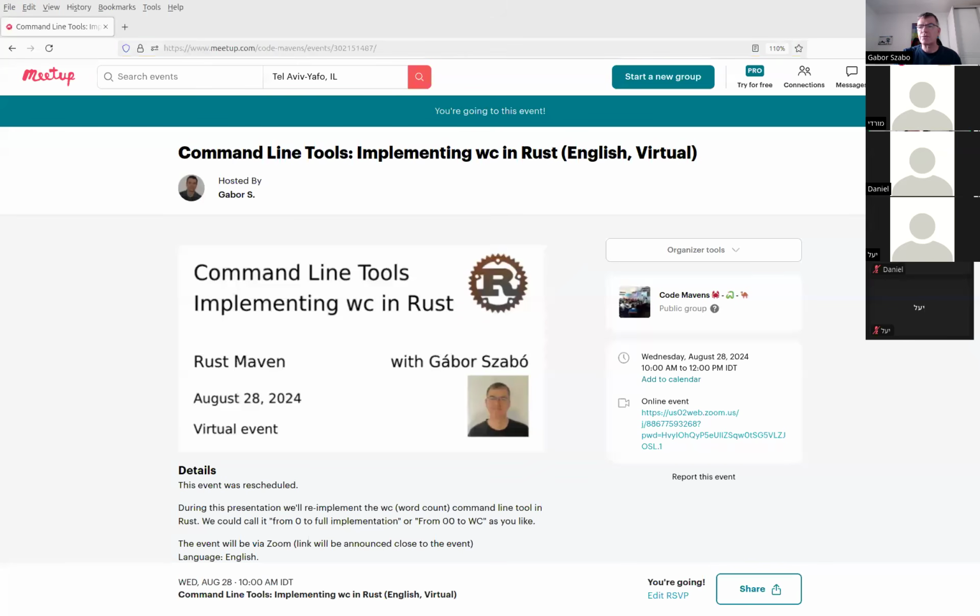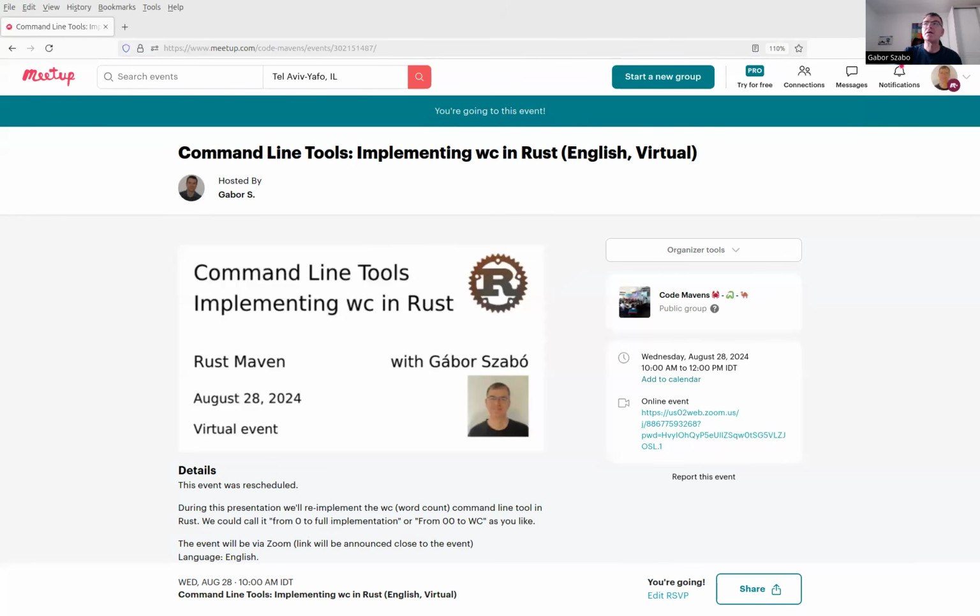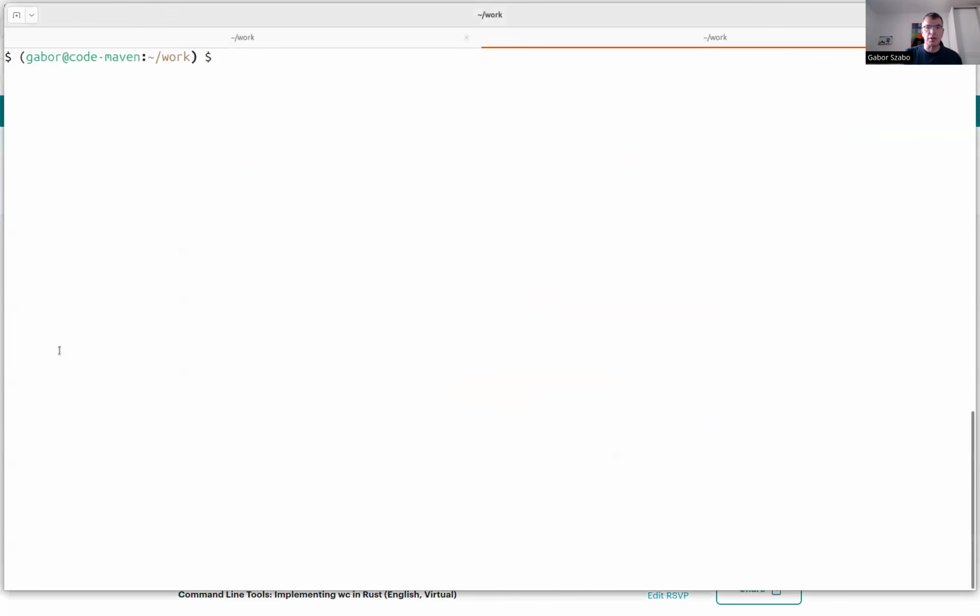So now you're supposed to see the meetup page, and let me switch to the terminal, and that's what we are going to work in, and in the editor.